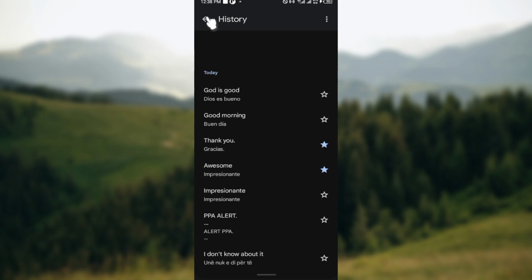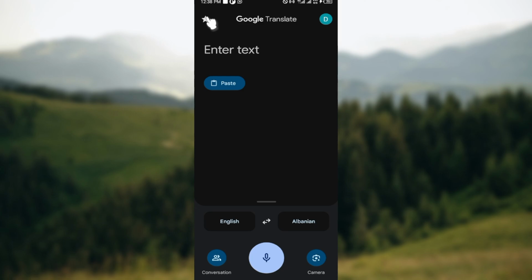So just log in to open up your Google Translate application, find your way to the history page and then clear whatever history that you'd want to.